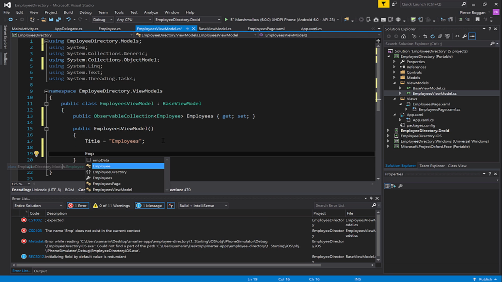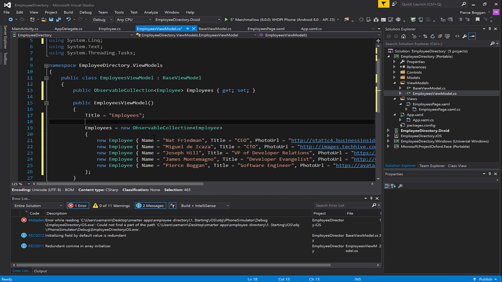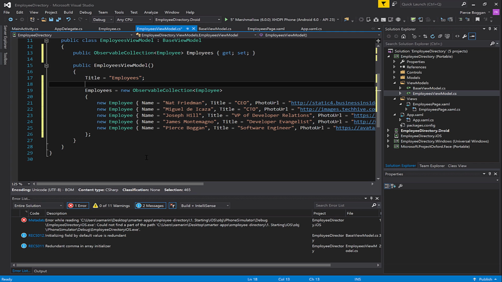And then I've gone ahead and added some sample data for us, so we don't have to type that out. You can see here I'm just spinning up some new employee objects and adding them to that observable collection. So let's jump over to our view.